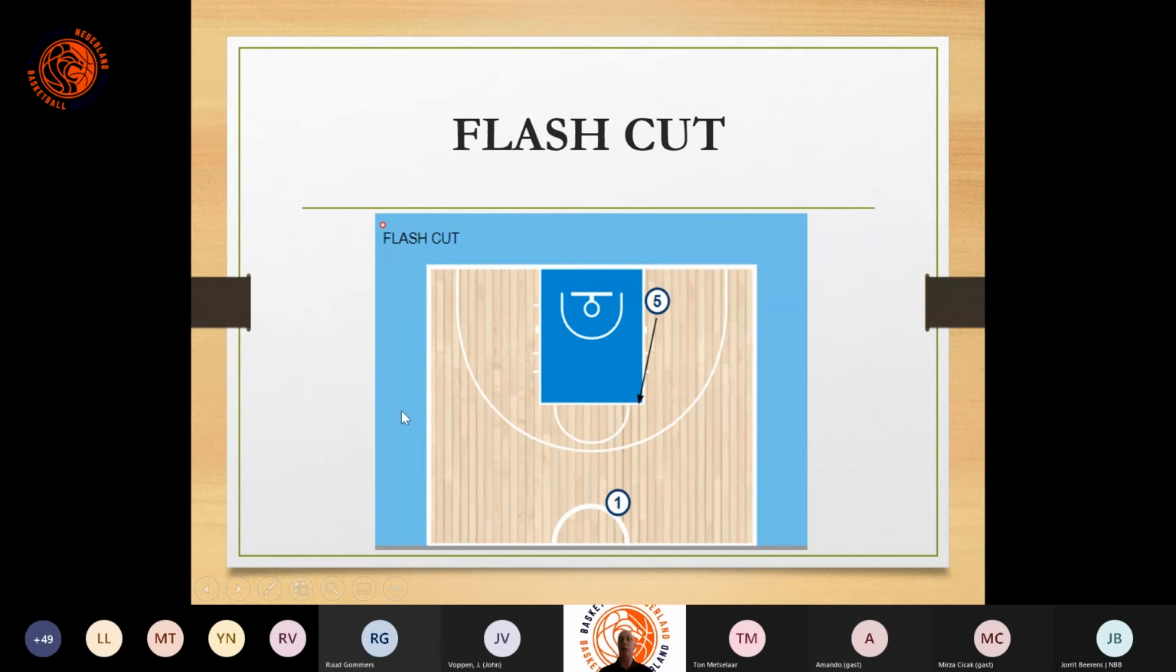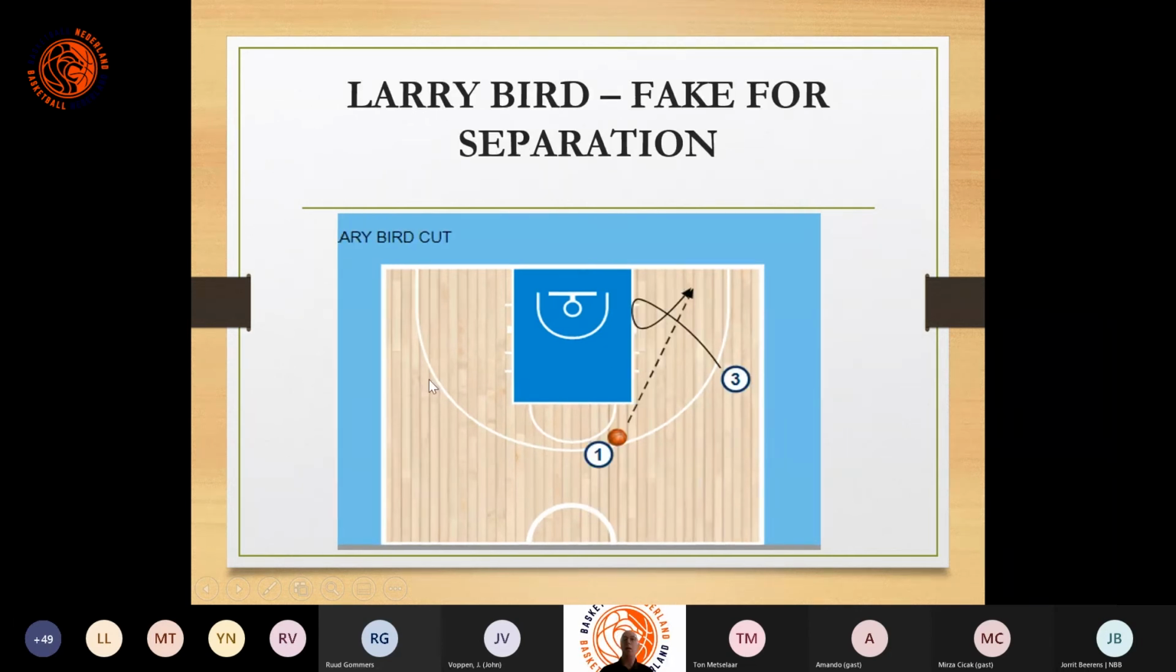for a big man. This one, it's something that I chose because I like this player, and for sure everybody knows Larry Bird. So I just wanted to show you the way he released himself for a shot.